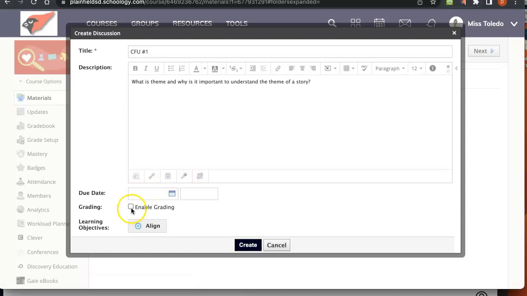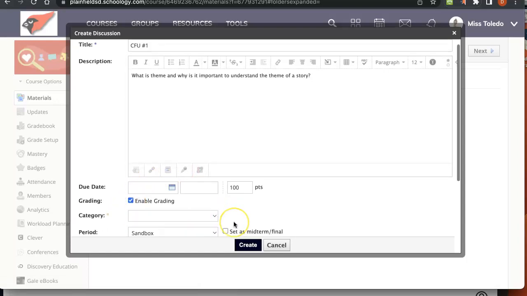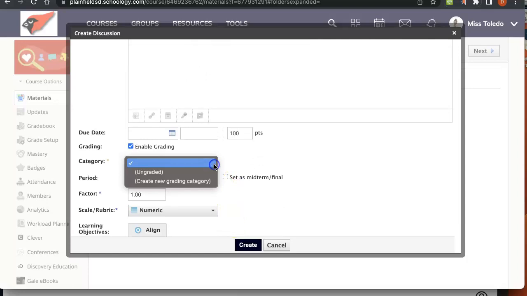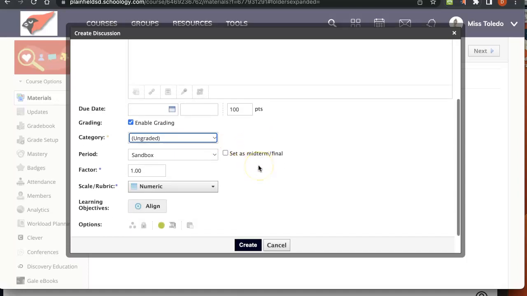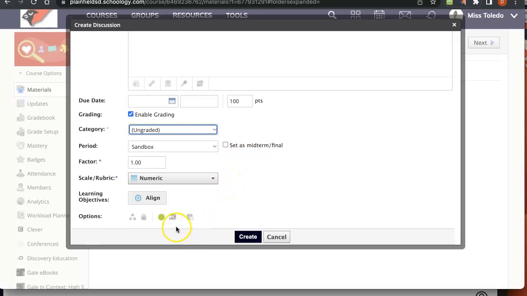I always recommend clicking the enable grading, and then you would have to, like all assignments, select your grading category. Here, this is a sandbox, so I don't have my grading category set up. But the one really cool feature that I love about this is that members cannot see other responses before participating.